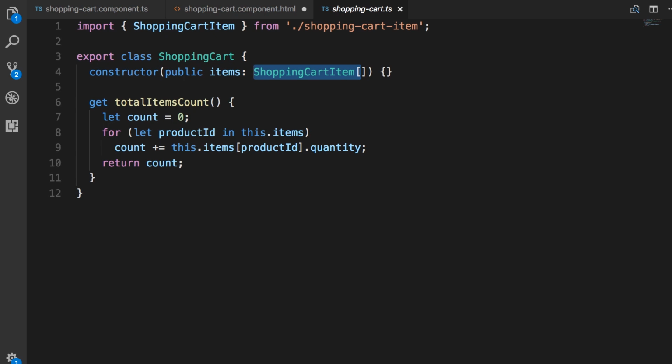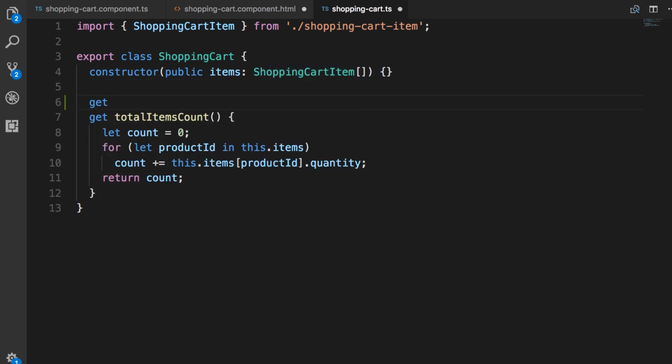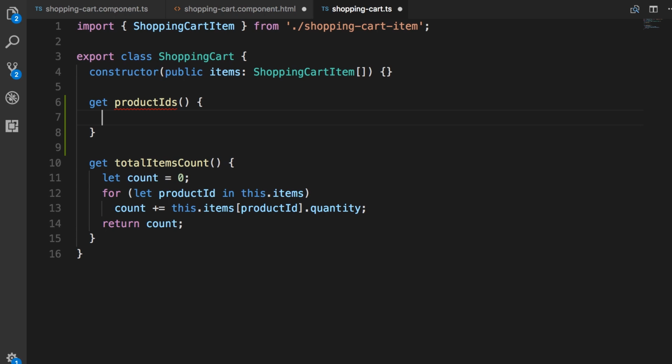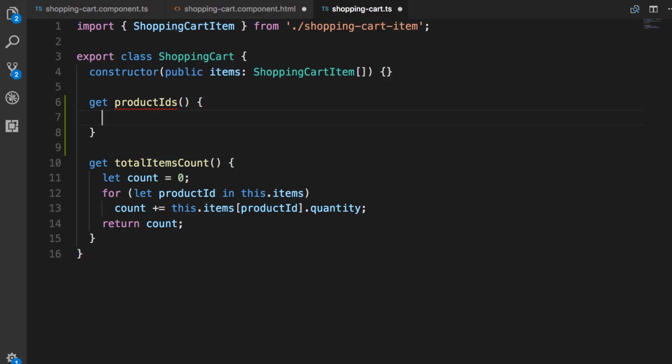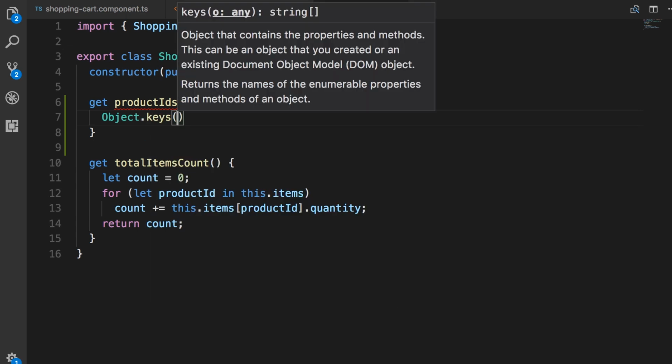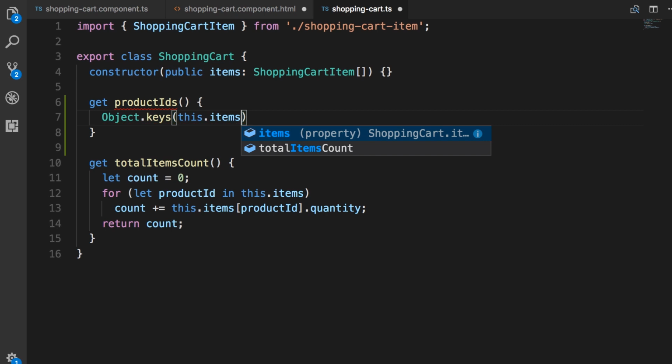So for now, all I want is a way to iterate over the shopping cart items. So I'm going to define a property that would give me the ID of all the products in this shopping cart. So let's call this productIds. Now here we need to get all the properties in this items object and return them as an array. So back in our database, look, items is an object. And now we need to get all these keys, all these properties, and return them as an array. In JavaScript, we can call Object.keys. We give it an object, in this case, this.items. And this will return all the properties or all the keys in this object as an array. So then we can return this.